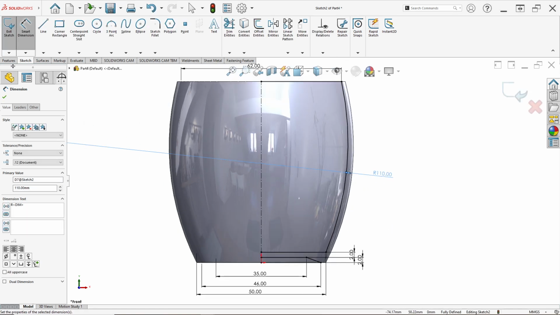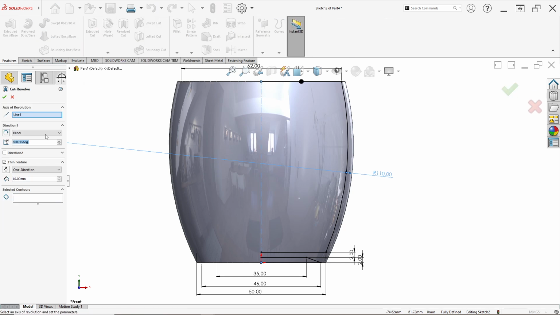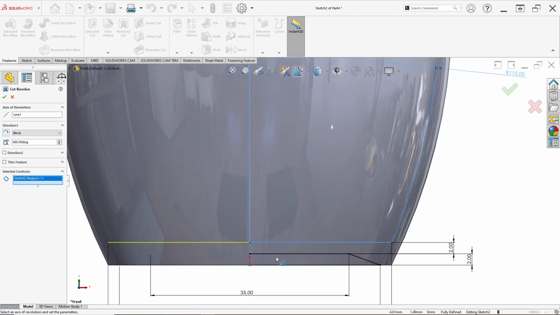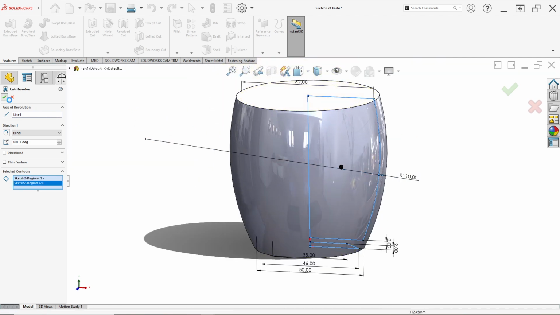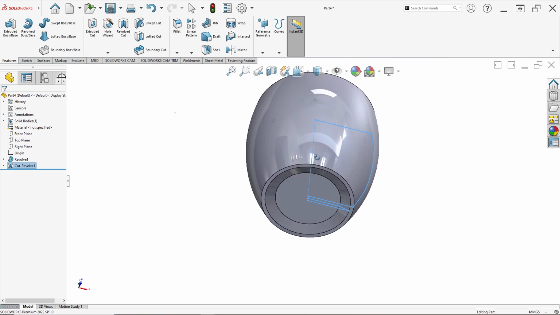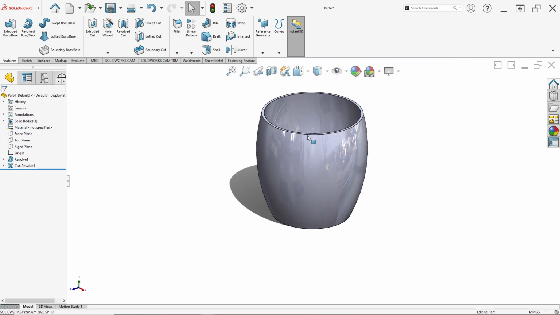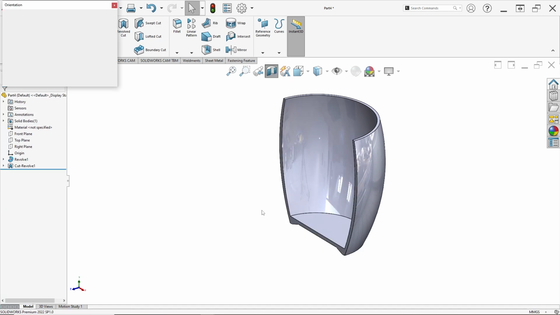So just click Features and select Revolve Cut. Uncheck Thin Feature, clear the selection, and for the axis of revolution, click the center line. For Selected Contours, click this sketch and this sketch like this. Just click OK and done. It's so simple like this. We can see from the section view; click Section View here and click OK.